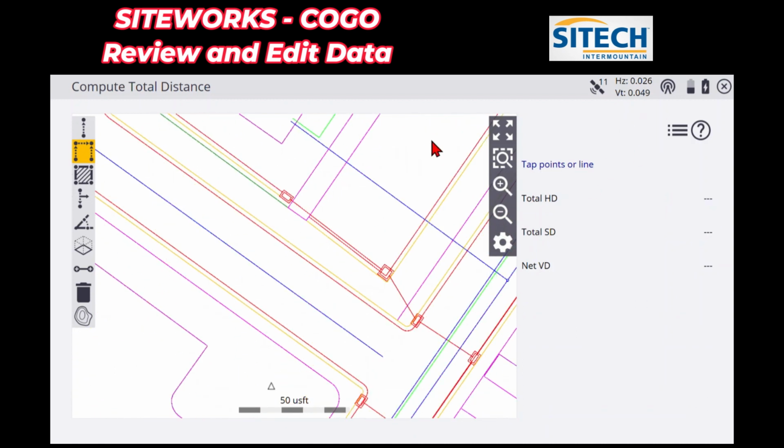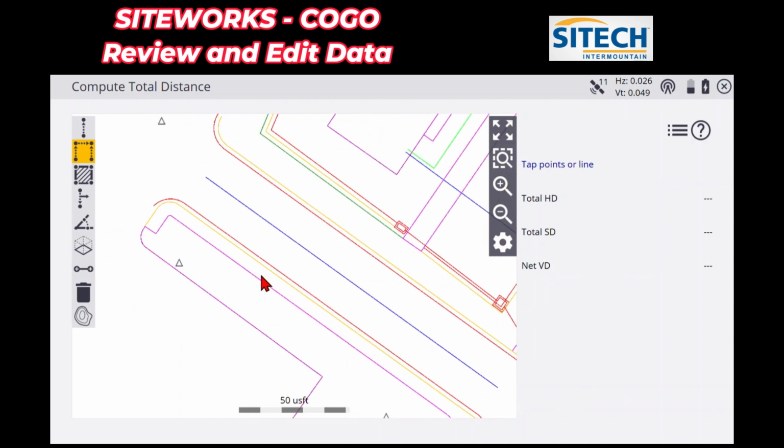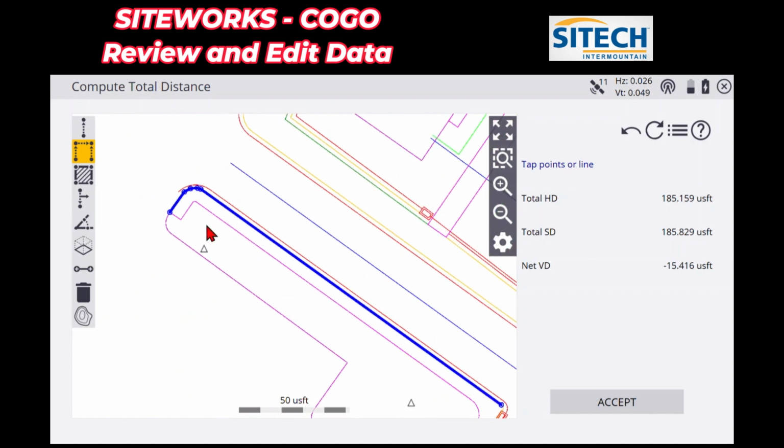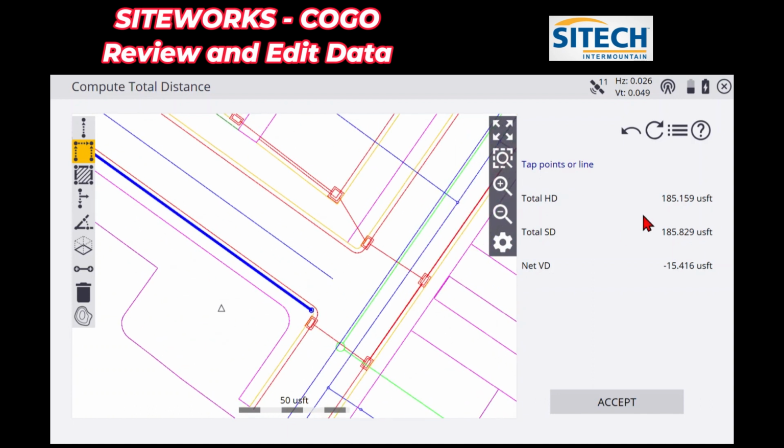I've had customers use that for total lengths on curb and gutter. They want to know exactly how much length they need for curb and gutter. There's just a way to free click all the way around some of these. You think outside the box. At least from that point to that point, I got 185 feet of concrete that I need.